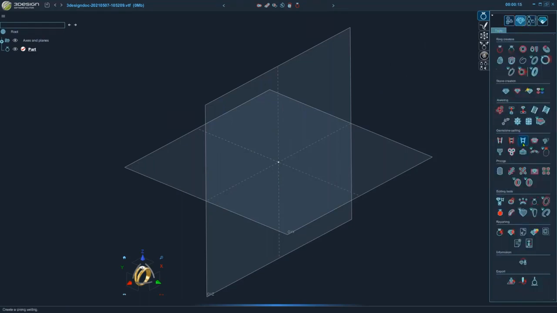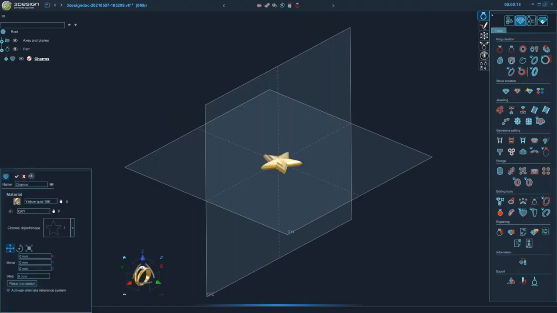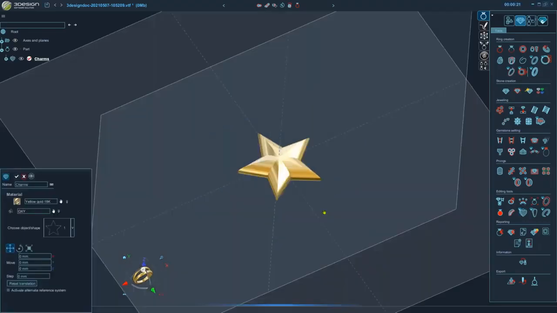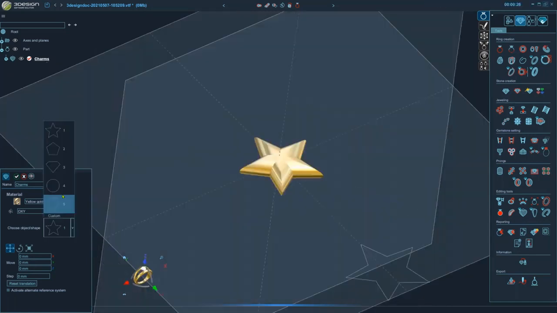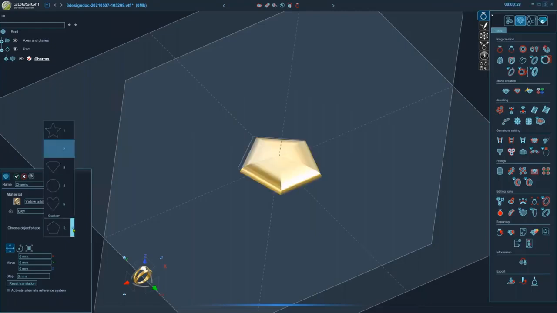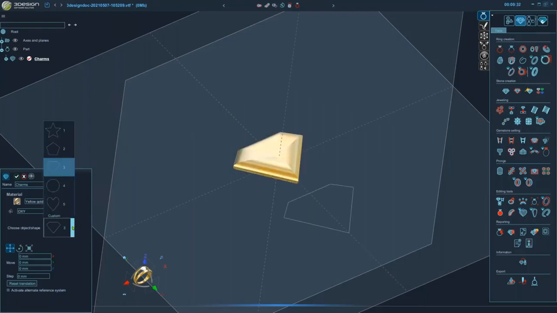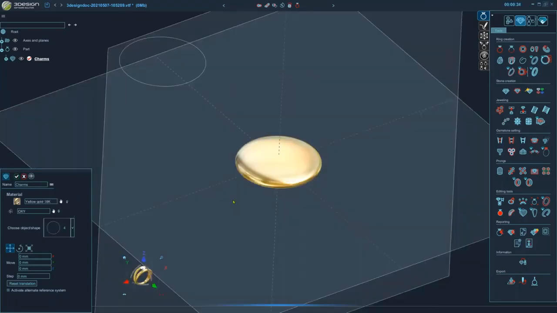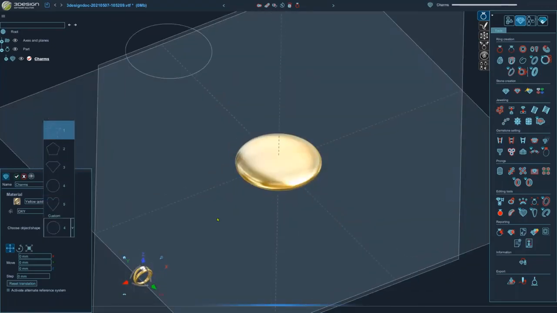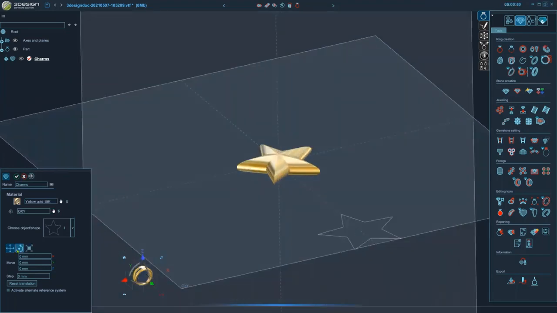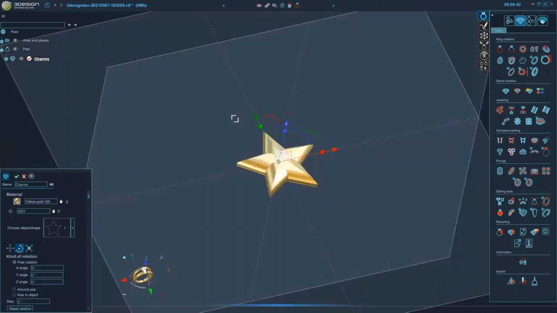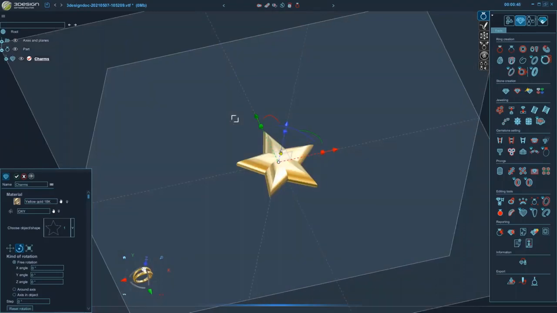Charms. Okay, simple way to create little shapes and turn them into little charm pieces. Okay, so we included some built-in shapes. Obviously, you can throw in your custom shapes as well. And it creates these. Now you can manipulate this transform gizmo or your manipulator, so you can scale and move them around and rotate as needed.